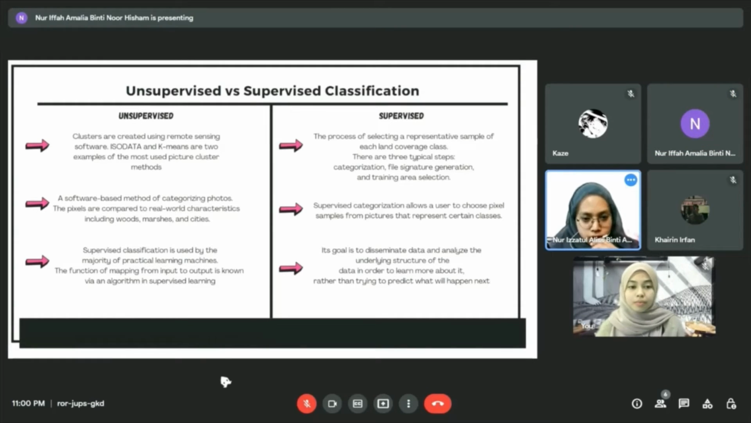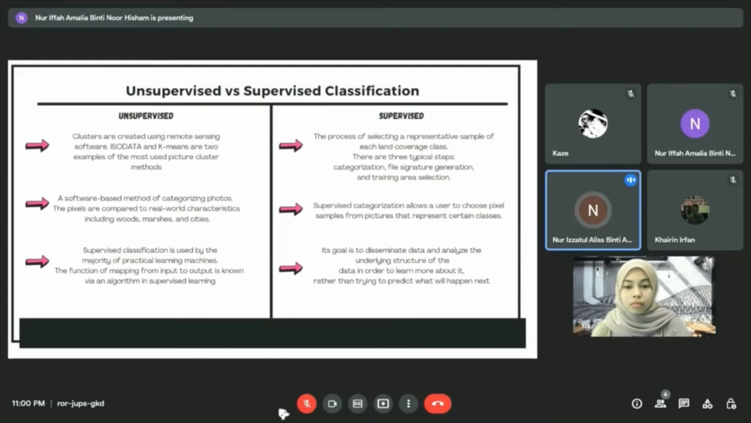And the last, supervised classification is used by the majority of practical learning machines. There is an algorithm in supervised learning. And the last one for the supervised classification is its goal to disseminate data and analyze the underlying structure of the data in order to learn more about it, rather than trying to predict what will happen next.